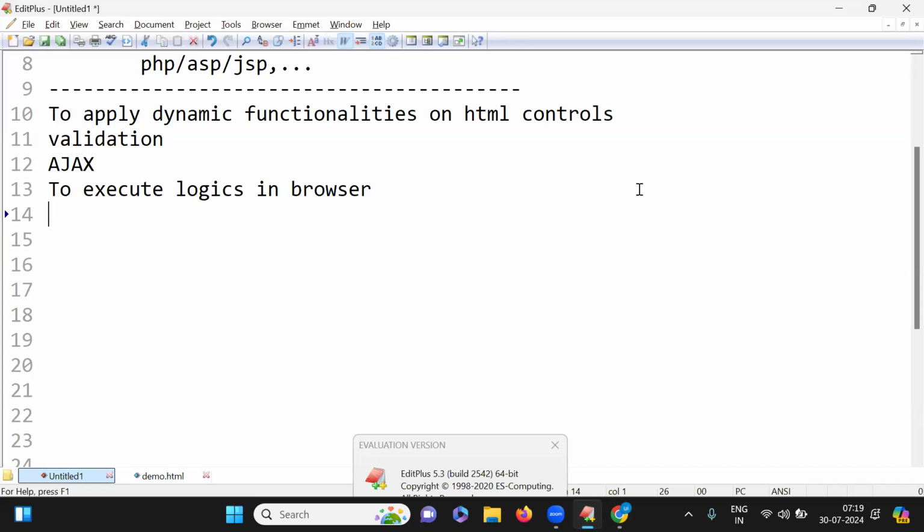So these are the reasons why we are using these client-side scripting languages. Around 70% of the coding in a website is client-side. Yes, 70% of the coding is client-side. That is the main thing. In every website we are using 70% client-side coding.